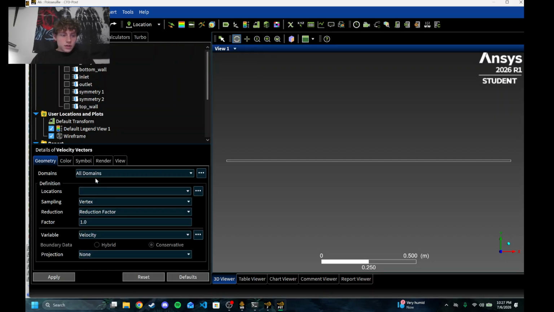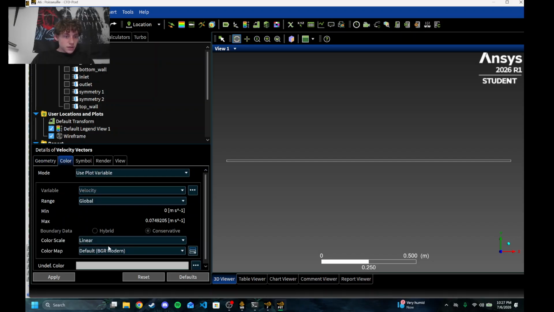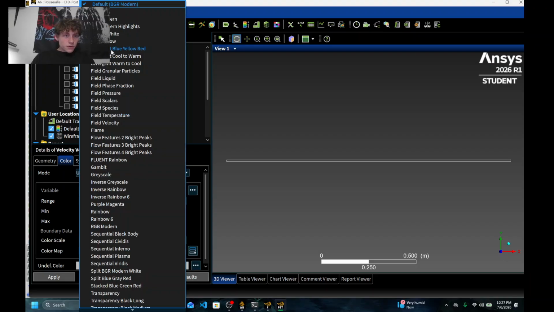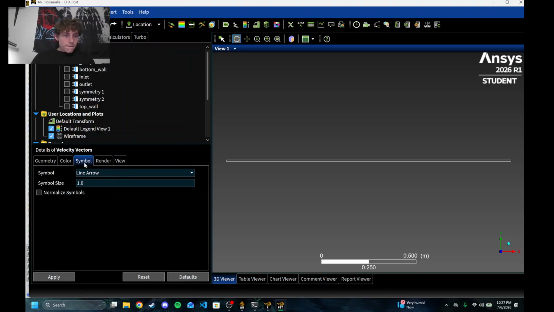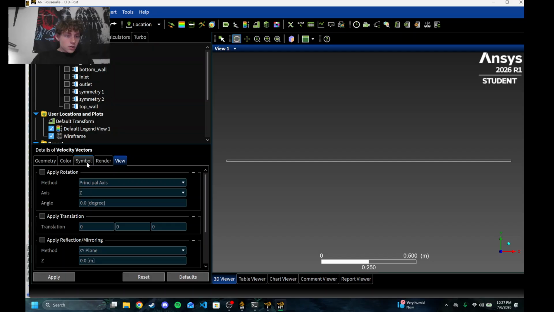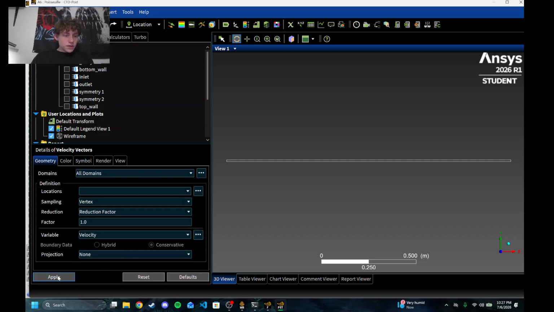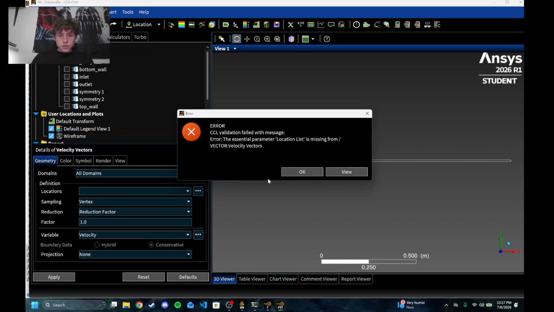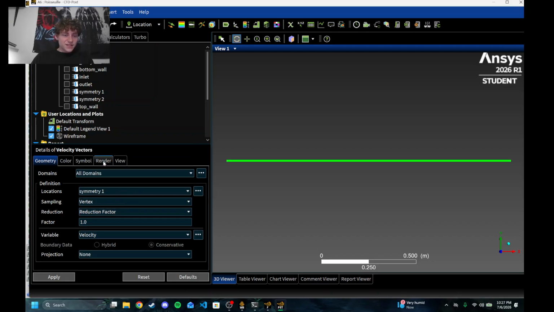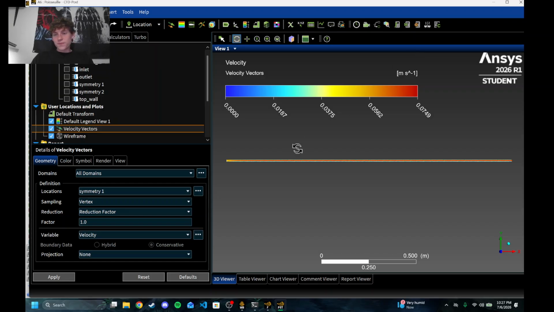Click enter. Now in here, all domains is okay. Vertex, basically all this stuff can stay the same. Color, we're going to change this to divergent blue, yellow, red. Symbol, I'm going to change this to be 0.1. 1 will give you a symbol that is way too large, and it will be completely obscure. You won't be able to tell anything. All of this stuff looks good, so now we can just apply this. Oh, whoops. Location. Set this to symmetry. There you go.